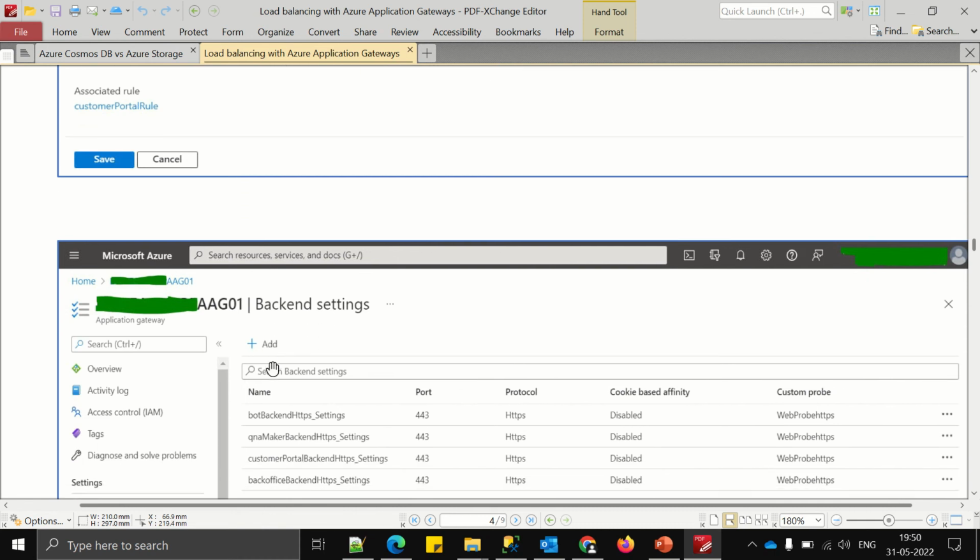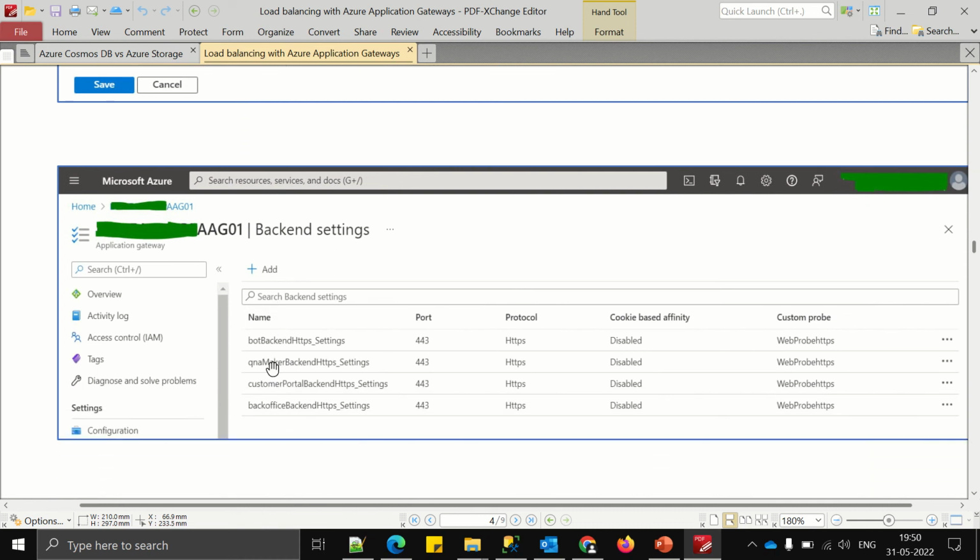Then comes the backend settings, which are associated with your application gateway. Again, four settings. See, it is always one-to-one mapping. If you have four app services, you will have four settings, four rules, and four listeners which will listen to incoming requests. So for backend settings, again I have four settings: for front office, back office, bot, and my Q&A service.